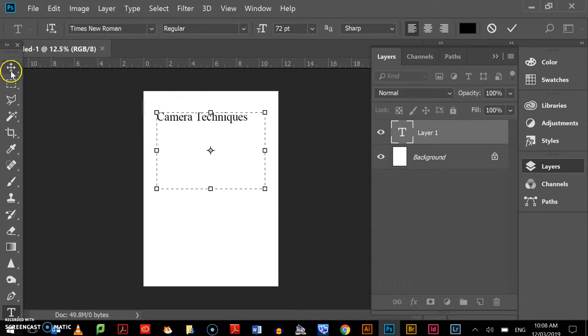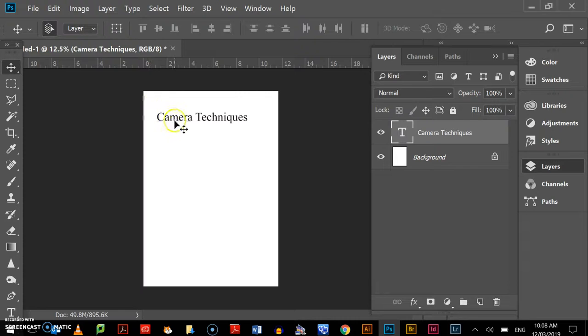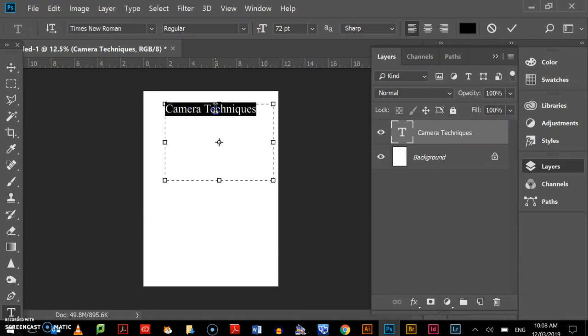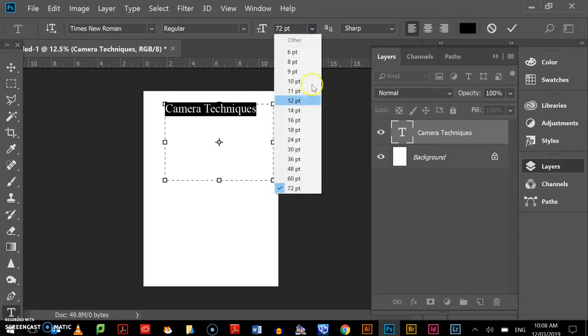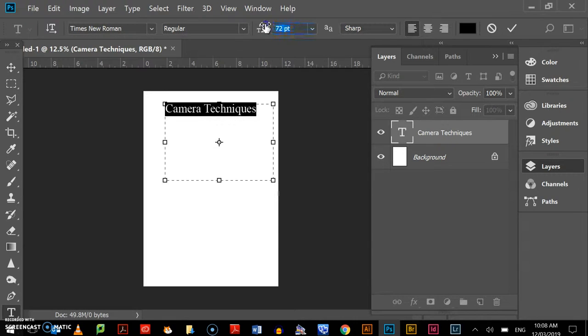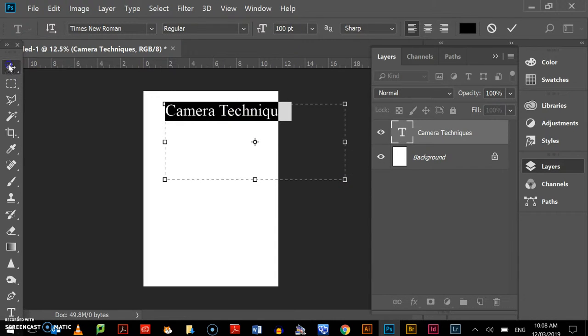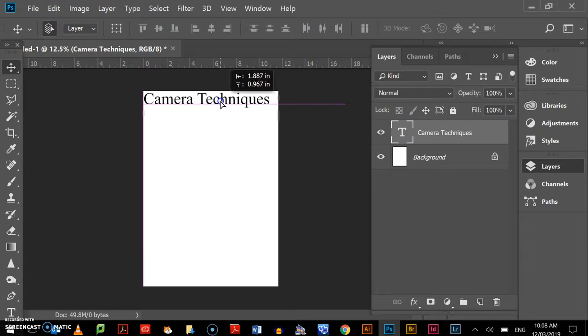Okay, camera techniques there. Now if I want to move that type, I can go to my move tool here and move that around. Notice how Photoshop tries to line everything up. If I want, I can use my text tool and highlight that and change the size here. I can type it in. So if I want to make that a bit bigger, I can go 100. I need to increase the size of the text box and move this across here. There's my title. You can use your arrow keys to move it as well if you want to be more accurate.